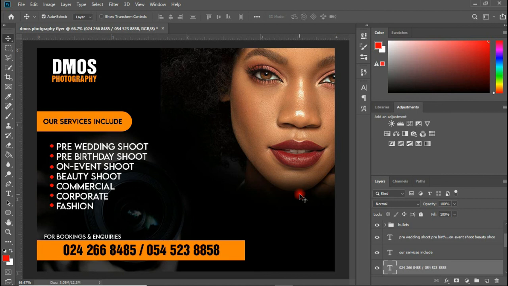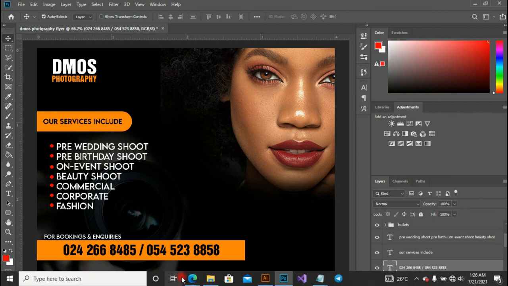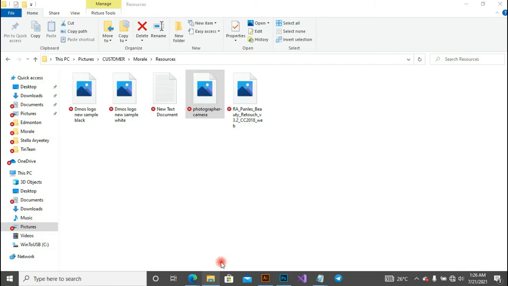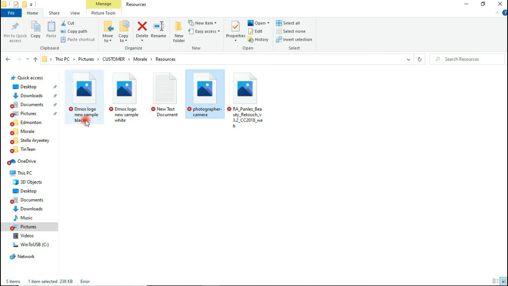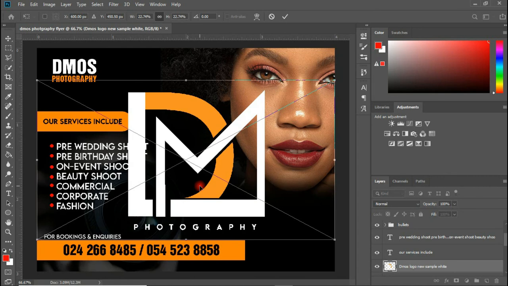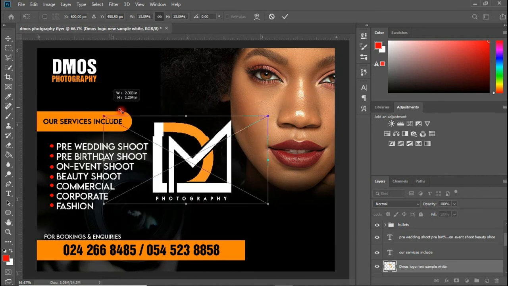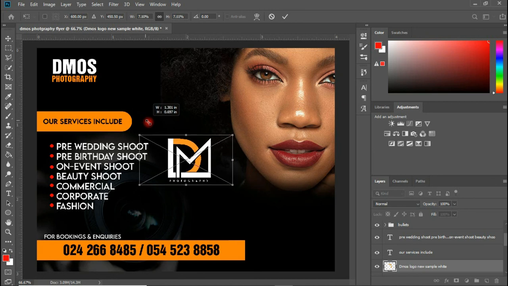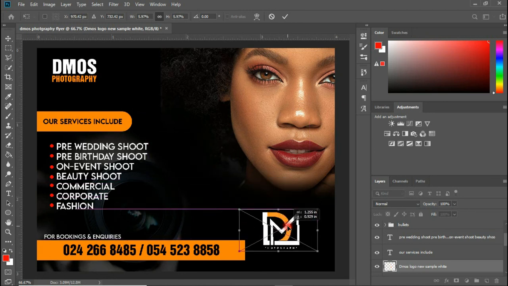I think everything looks cool here. Now, there's one thing missing, which is the logo. So quickly, let me import the logo. I have two types of logo in here. I have the black and I have the white. So perfectly, the white will work on the black background. So let me put this down here. Great. So let me scale this. So I'm going to place the logo in here.